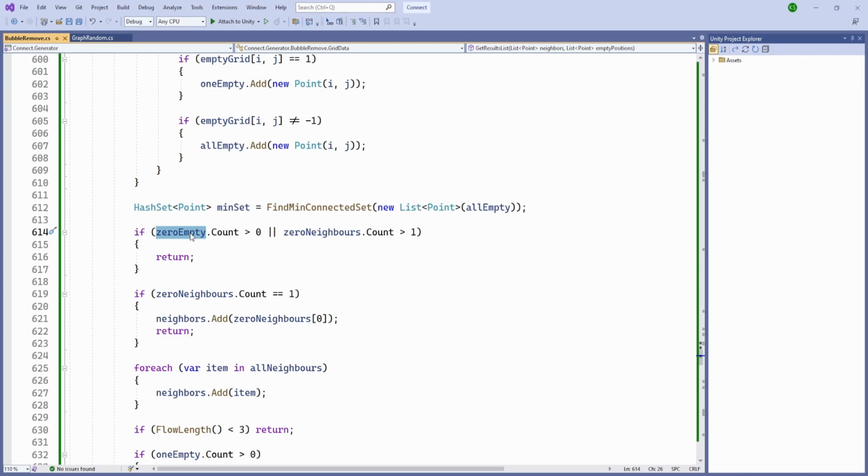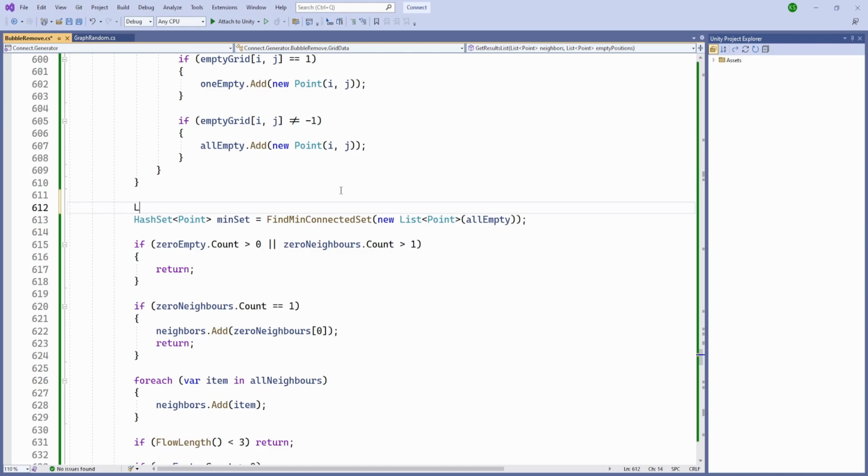So size 1 bubbles are always unsolvable, we cannot do anything. Size 2 bubbles are also unsolvable, but size 3 bubbles, as you can see, they are always going to be solvable, and the rest we will need to solve ourselves. So to do that, we'll need to pass a list of hash set of points, which is going to return our connected regions, and we'll call this connected set, and we are going to pass it here.